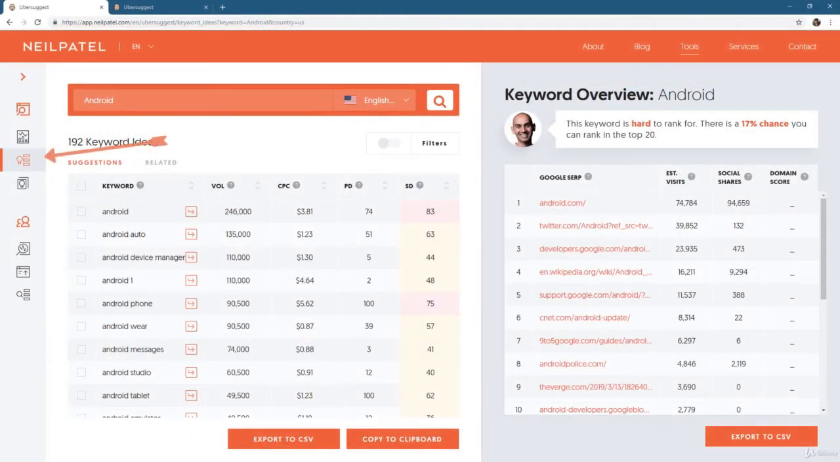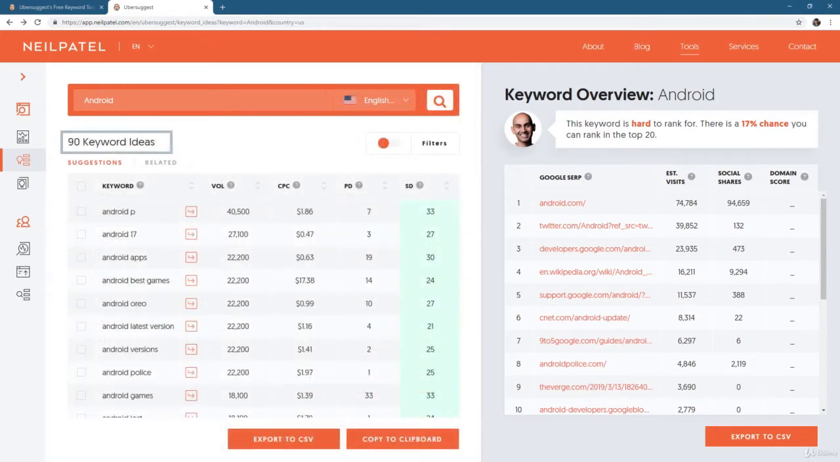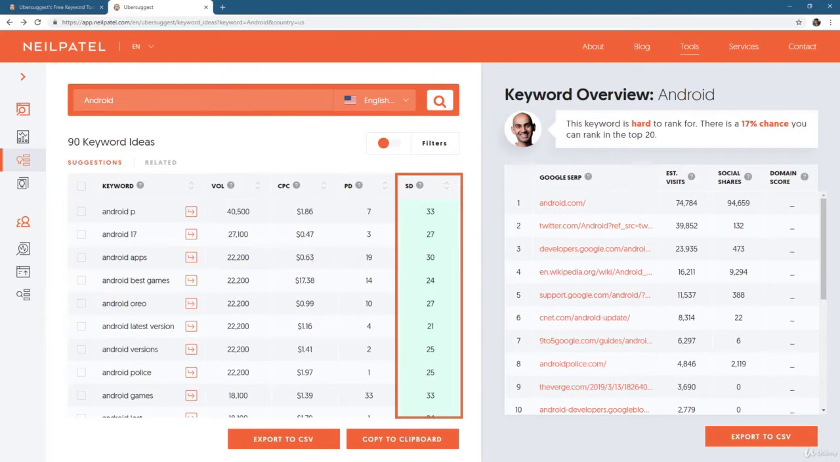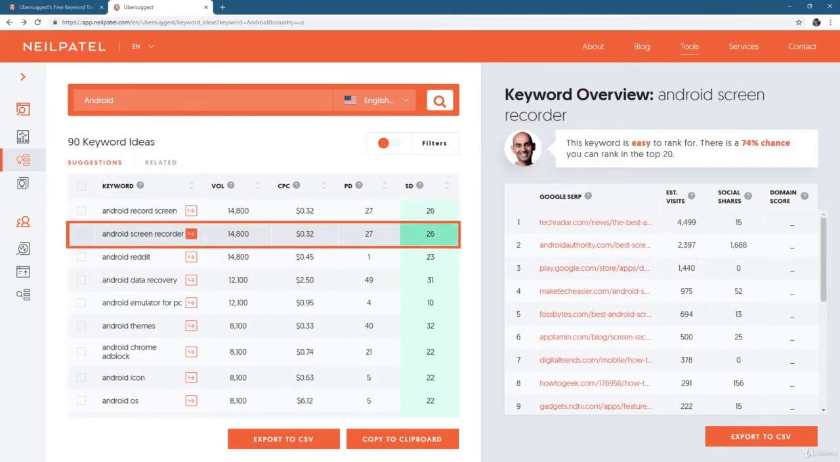Now go to Keyword Ideas page and enable filters. Enter the minimum search volume as 1000 and maximum SEO difficulty as 35. Leave the other fields empty and click Apply. You will get a list of keyword suggestions with low SEO difficulty and the related keyword ideas too. Let me click on this Android screen recorder keyword.